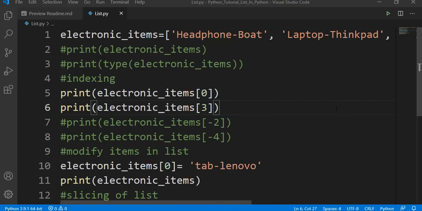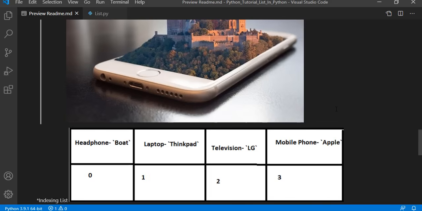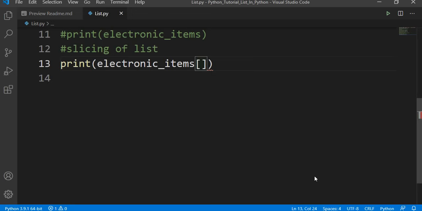So how can I make use of this slicing operation? Let's say I want to access only laptop, television and mobile phone from this list. So how can I do that? I can do it by slicing. So laptop index number is starting from 1 and mobile phone is ending at 3. Let's see how we can access. So here I'll give print and the list name, square bracket. Inside the square bracket I can specify a range. So I want from item 1 to 4.